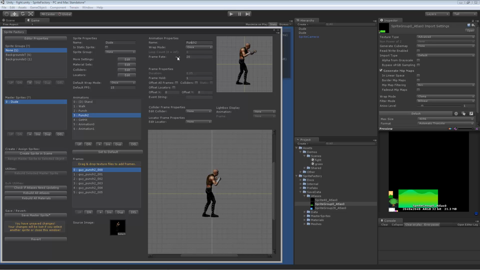Anyway, you can set the frame rate for that individual animation. So if you want the frame rate to be faster, you can see he punches really fast. Want to make it really slow, slow it down. And along with that frame rate for that animation, you can see the frame properties. So each frame you click on has its own frame properties. You see how long the frame is being shown.